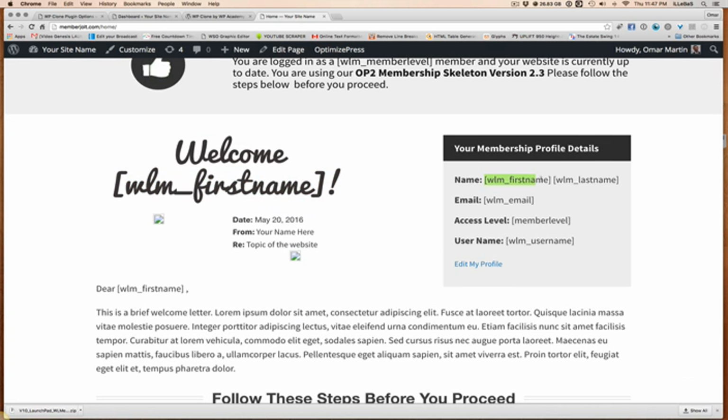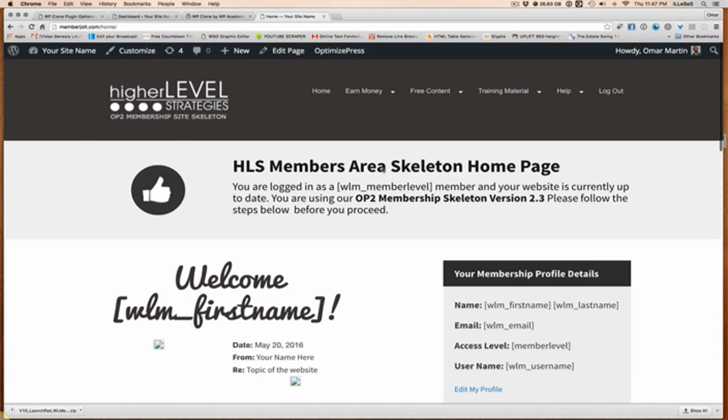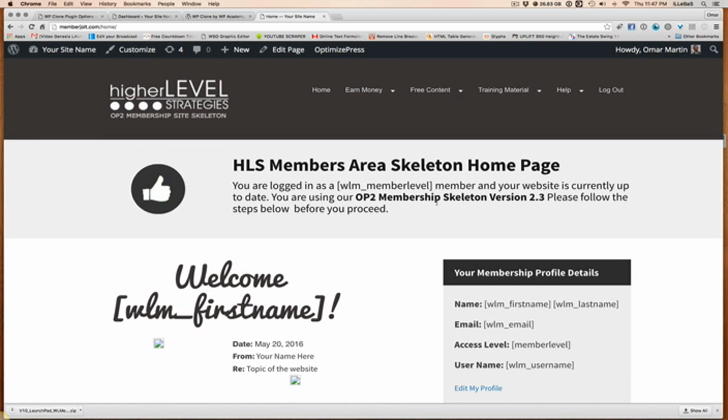Right here, it still has the variable for where our names would be, and that's because Wishlist Member is the tool that puts in the name and the email and replaces all these variables here. That plugin has not been configured yet. It hasn't been activated even. So you've got to go and do that.